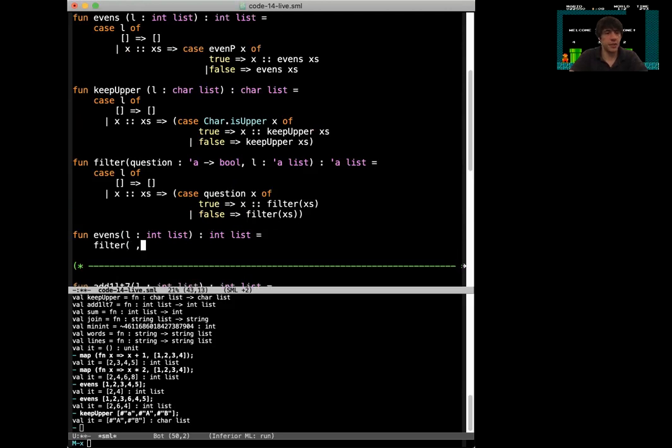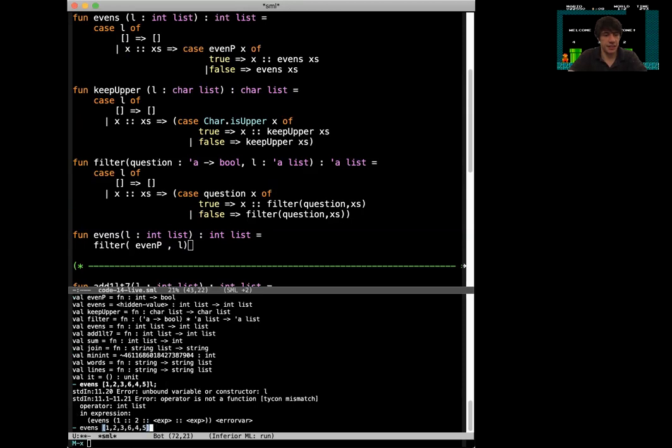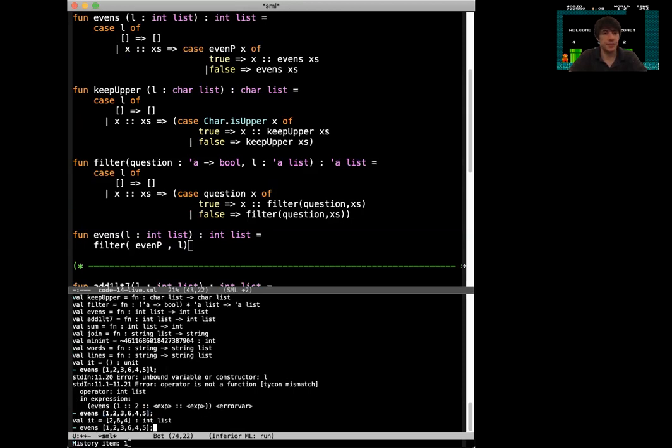And so, for example, now to test our higher order function filter, we can define evens as doing a filter with a particular question on L. I need to remember to pass the question along into the recursive calls there. So what question are we going to ask about L? Well, here we have a name for it already, even P, so I can just say that. And so now if I ask for the evens in 1, 2, 3, 6, 4, 5, something like that, I get the 2, the 6, and the 4, and we're good.